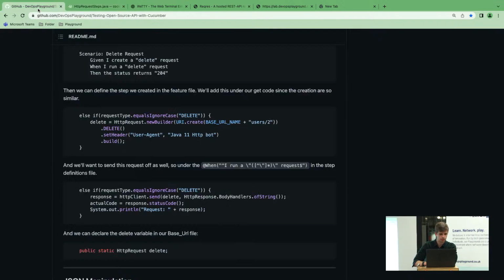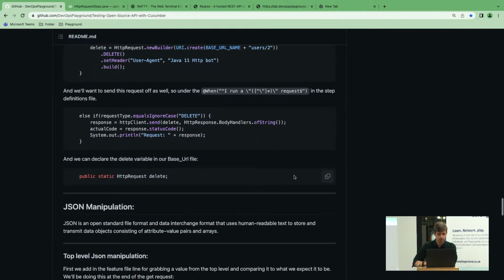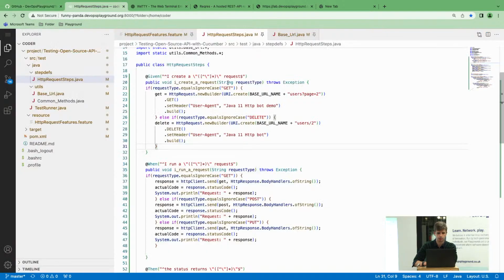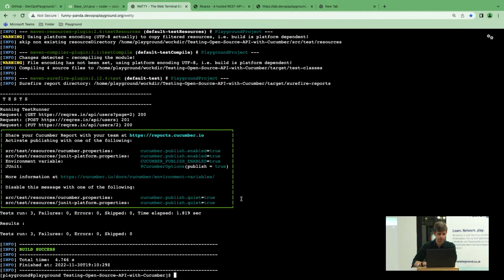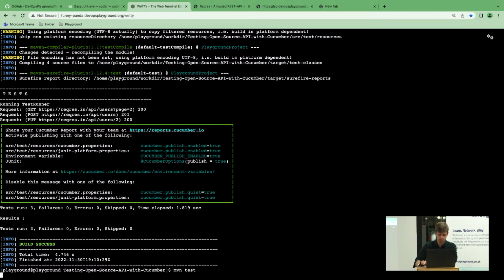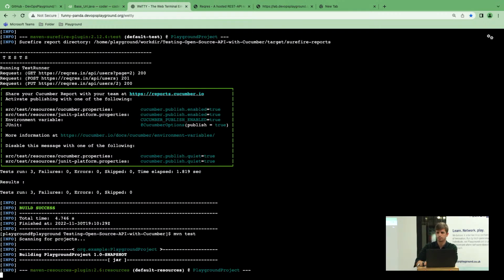And then if we go back to our GitHub, all we have to do now is add the variable, and we'll be doing that once more in our BaseURL.java. So we can just paste that in. And then we can go back to our terminal and we can run it. Once again, using mvn test.